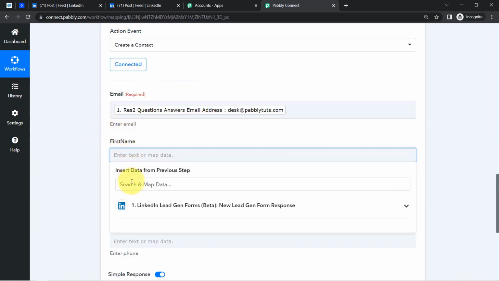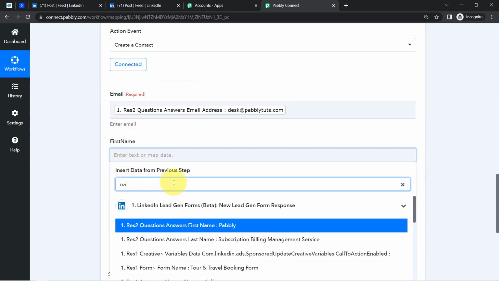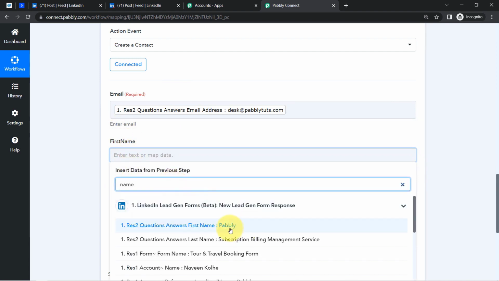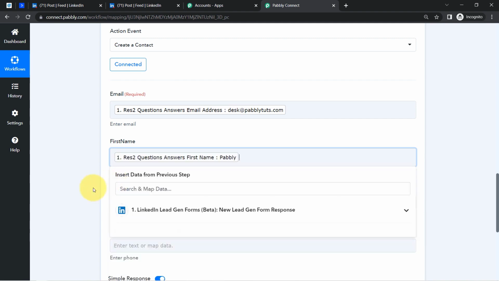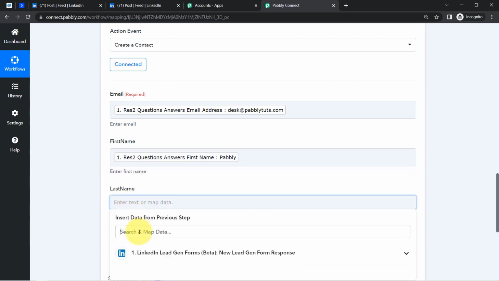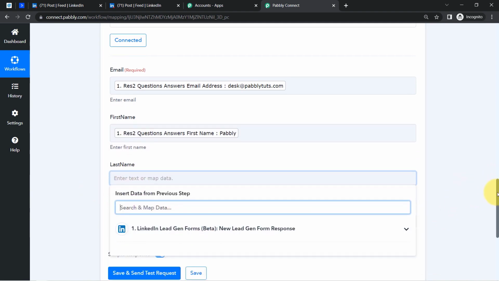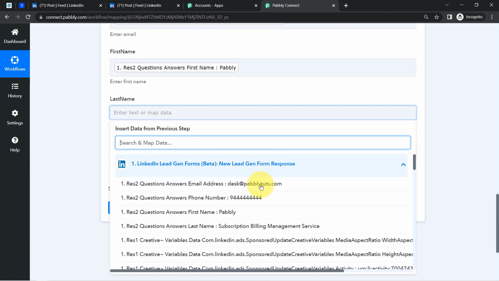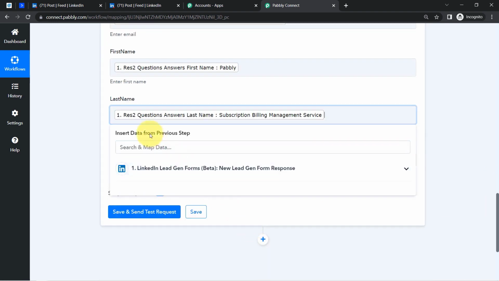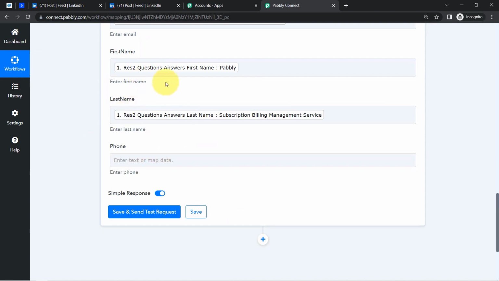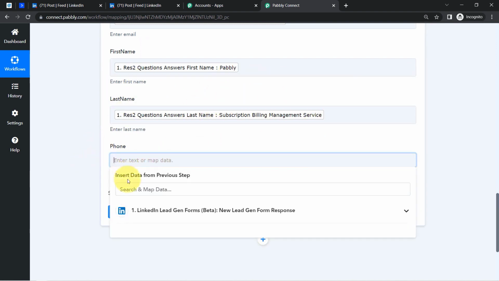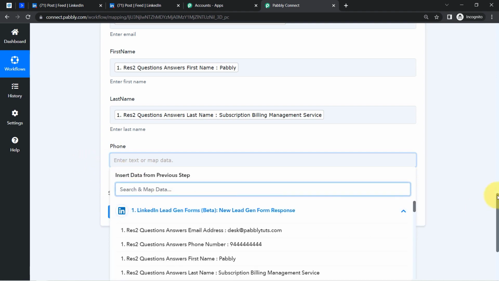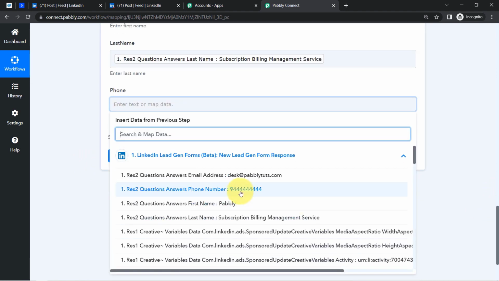Second thing, it is asking for the name. So how about I directly search for the name, so first name I have as Pabbly, last name I have, well, it is really weird that I am selecting this second name as this, but assume that you are actually mapping the real values, the real second name. Okay, lastly, it is asking for the phone number. Again, I'll have to open it and map the phone number.